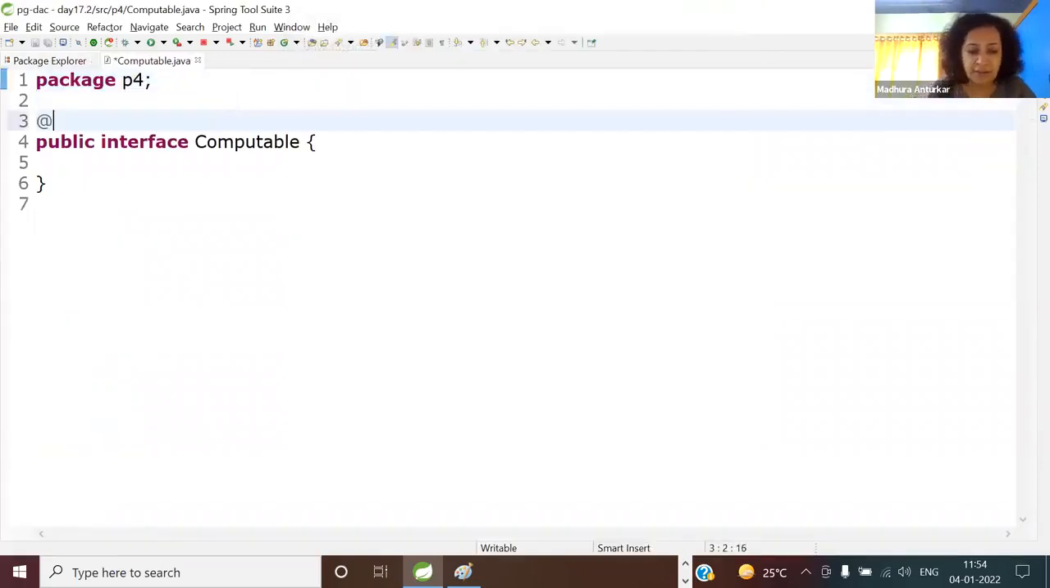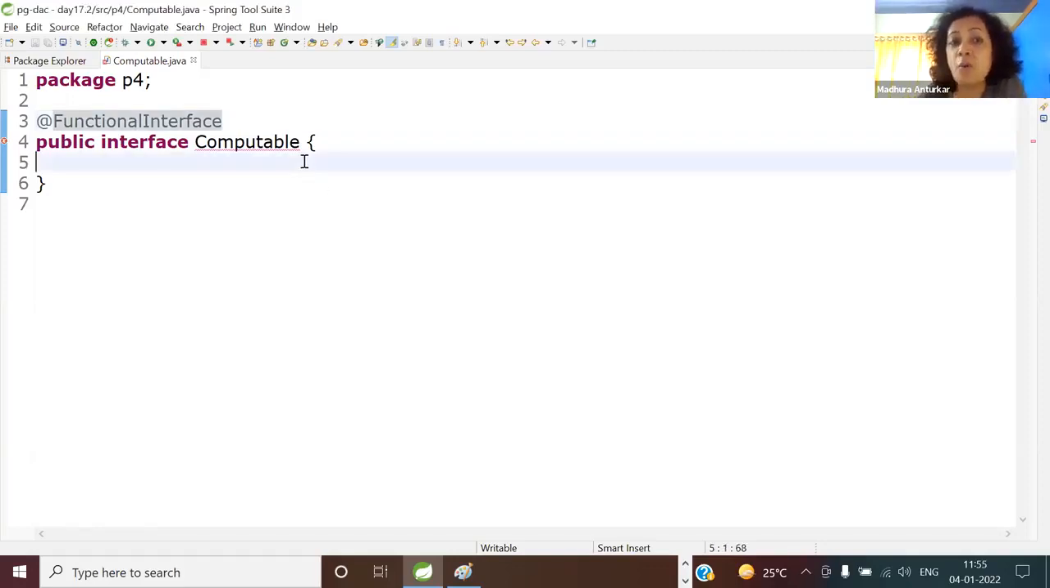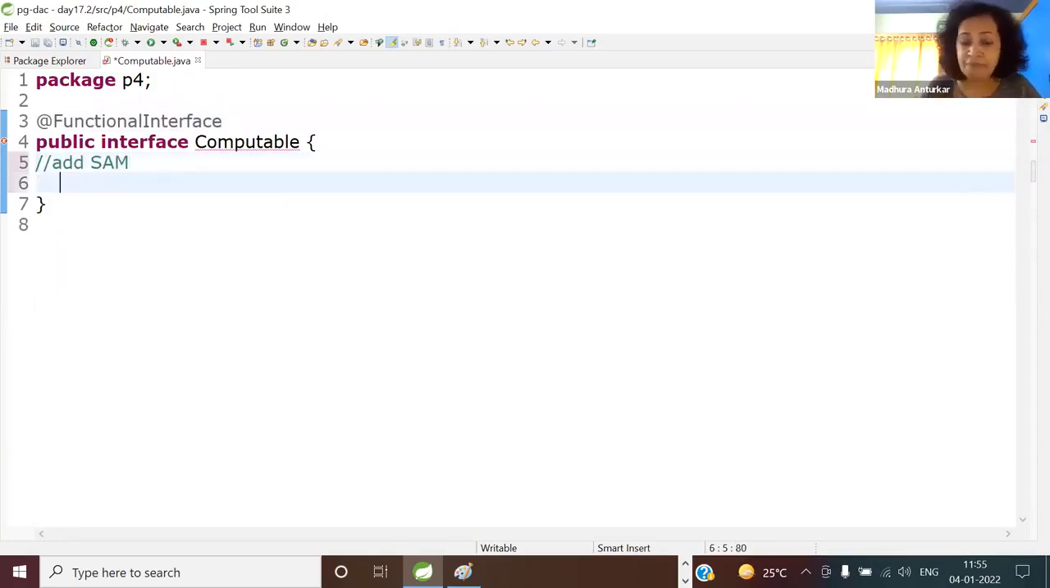If I add @FunctionalInterface here, you will get a compiler error. Tell me why there is a compiler error. There is no SAM, there is no abstract method. This is a marker interface. So don't worry, we are going to add a single abstract method. You don't have to add the abstract keyword, since the implicit modifiers are public and abstract.